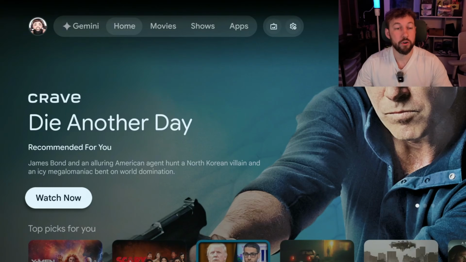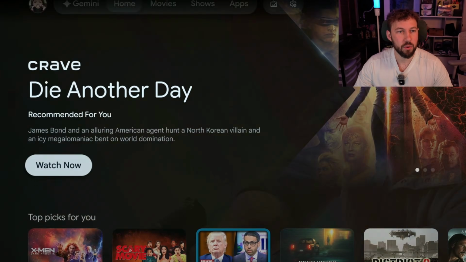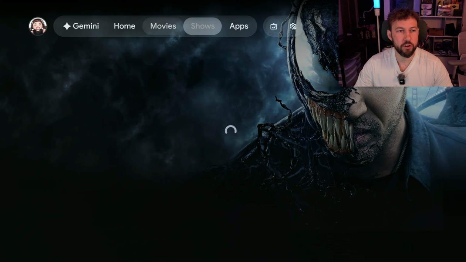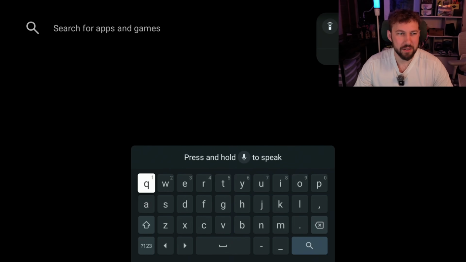Let's get into it. Starting off on your main menu, we need to start by going to the Google Play Store. Now, you can do this a number of ways. On your ONN Pro box, go to the app section. For your Fire TV device, it's basically the same.